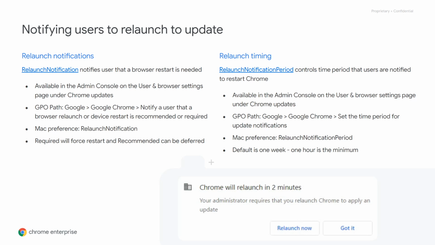I mentioned earlier that you can control the way users are notified when an update is available and the browser needs a restart. If you see a browser in your versions report that should have been updated but hasn't, it may still be waiting for a restart and the user may need a bit of a nudge. You can set relaunch notification to recommended to give users a reminder, or set it to required to force an automatic restart. Use relaunch notification period to specify the time period for notifications. The default is 1 week and the minimum is 1 hour. Here's a short demo of how to set a forced relaunch.